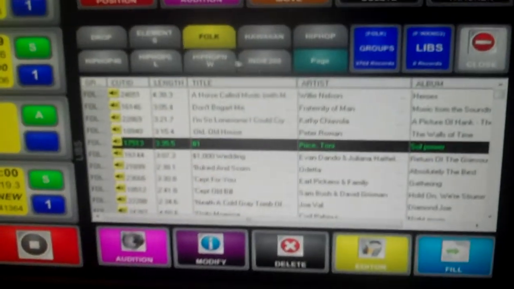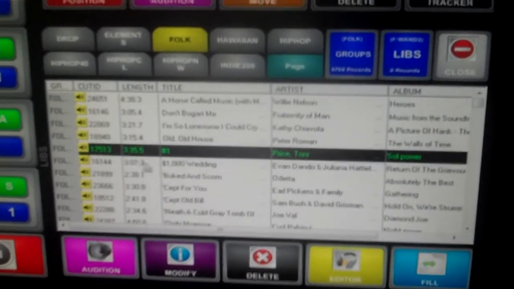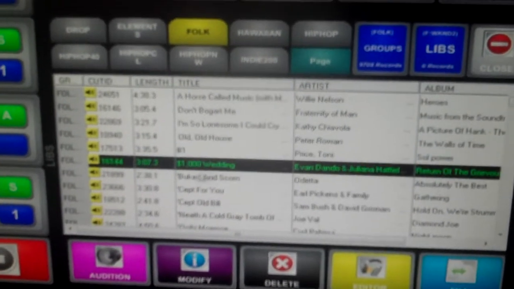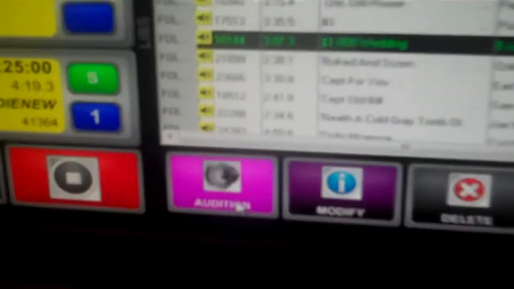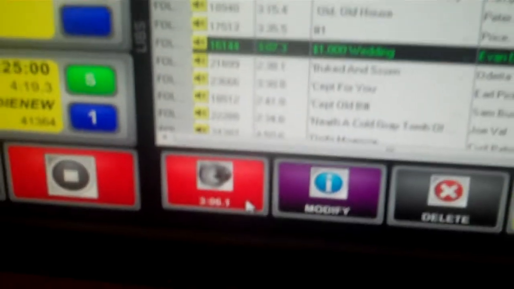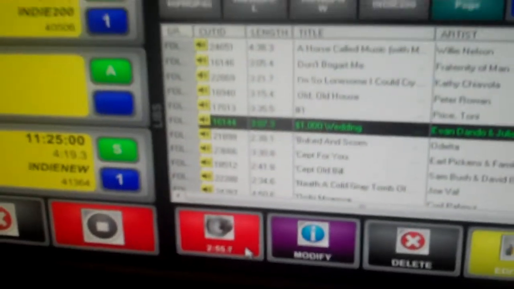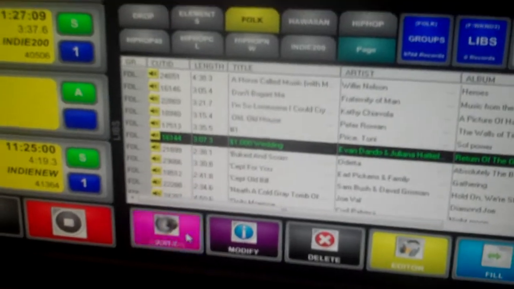Let's assume that we're already in the category of music that we want to listen to. We've found the song, $1,000 Wedding. We want to audition it by hitting the purple or magenta audition button. We'll notice that as soon as we hit this button, the button will turn red and there'll be a counter because it starts playing from the beginning of the song. Once we've listened to enough, we can stop it by hitting the same button one more time.